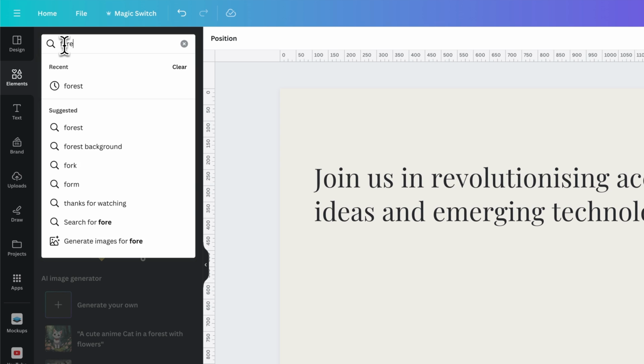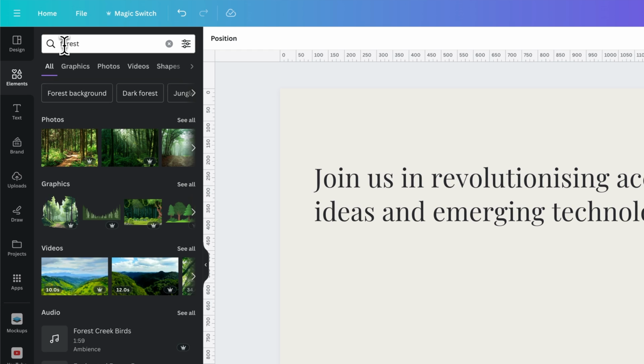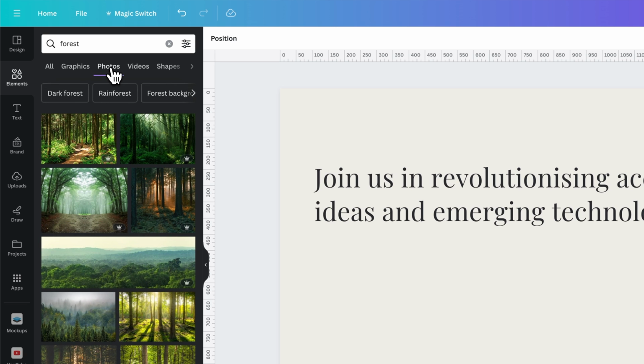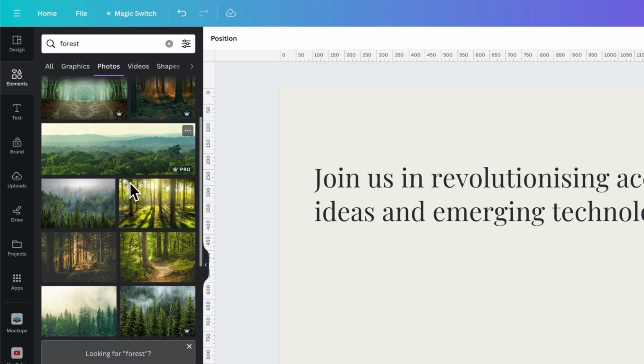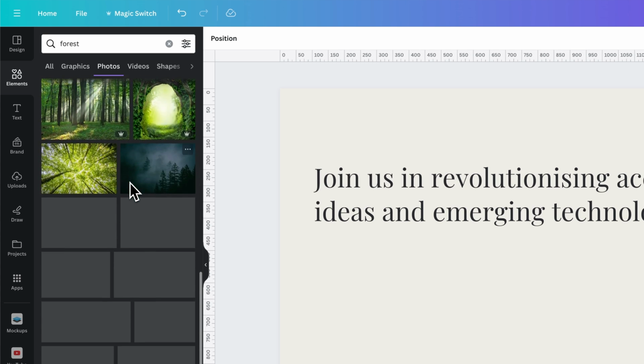So in the Elements tab over here on the left, we could actually just start searching for something. So if we wanted to find a forest photo, we could type in the word forest and press the return key. And then we see all results, but we could toggle to just photos and filter to only photo results. There's a few more tabs that we could click on to try to filter down a little more, like maybe it's rainforest or a dark forest, or we could just scroll down through all of these forests.